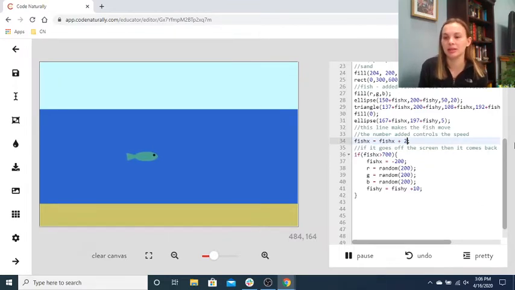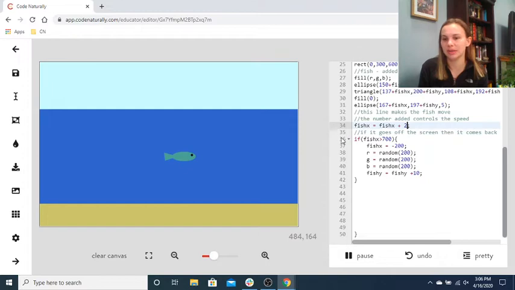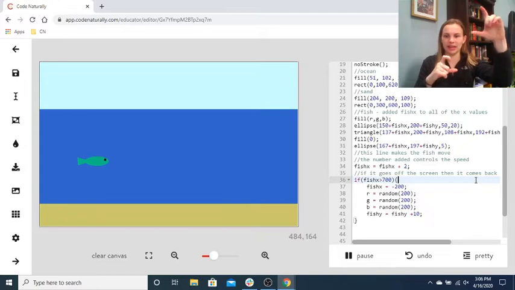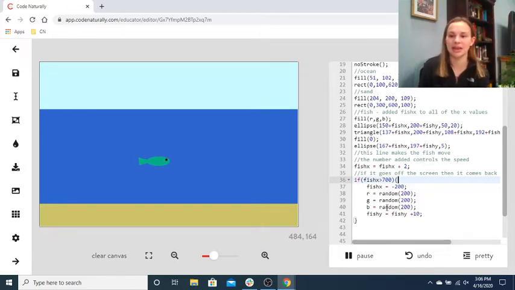All right, the last thing that I did is made a conditional statement, and it's kind of a big conditional statement. It says, if fish X is greater than 700, then, and the way you say then is with a set of curly brackets, then what I want to happen is I want fish X to equal negative 200. So that means if my fish's X value got all the way over here to 700, I basically want it to restart over here off the screen entirely so that it looks like it loops right through.